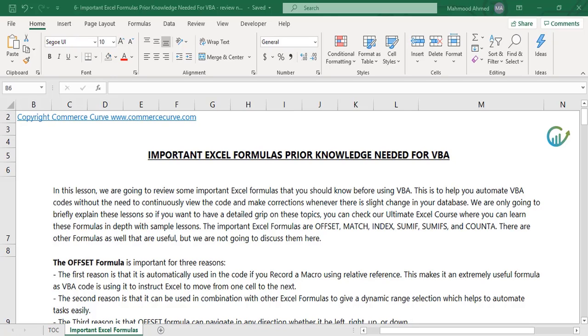In this lesson, we're going to review some important Excel formulas that you should know before using VBA. This is to help you automate VBA codes without the need to continuously view the code and make corrections whenever there is a slight change in your database.